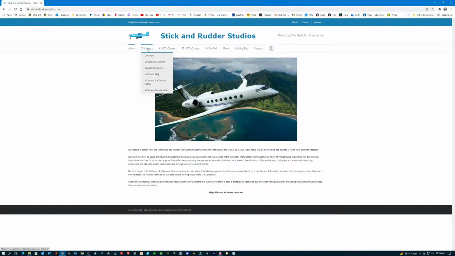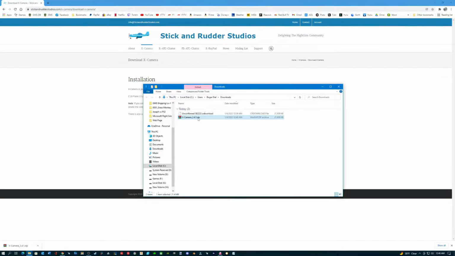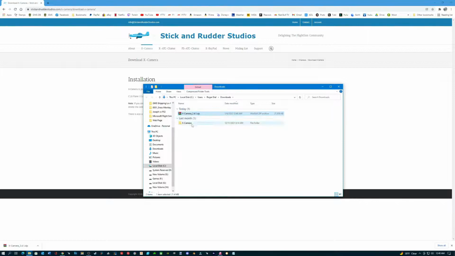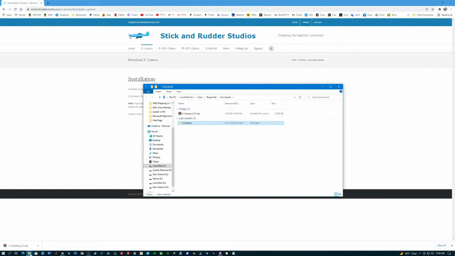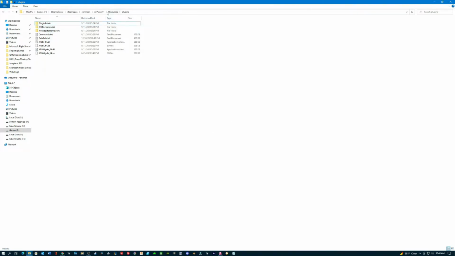All right, we'll go to X-Camera, download X-Camera. Okay, once that is downloaded, I'm going to right click and extract here. I'll grab this folder, cut or copy, doesn't matter. And then I'll go to my plugins folder for X-Plane, which will be X-Plane, then Resources, and then in the Plugins. And I'll simply paste this in. All right, we should be done here.